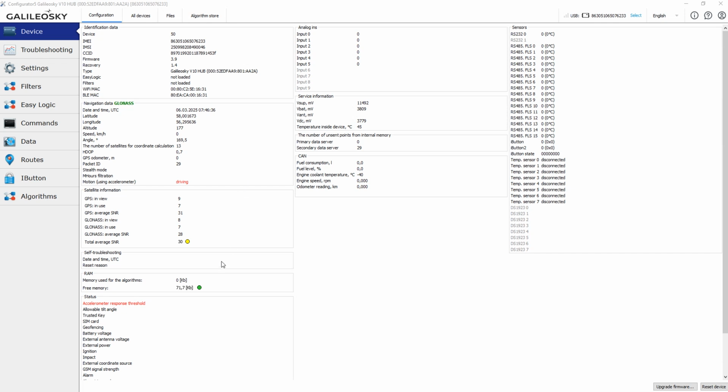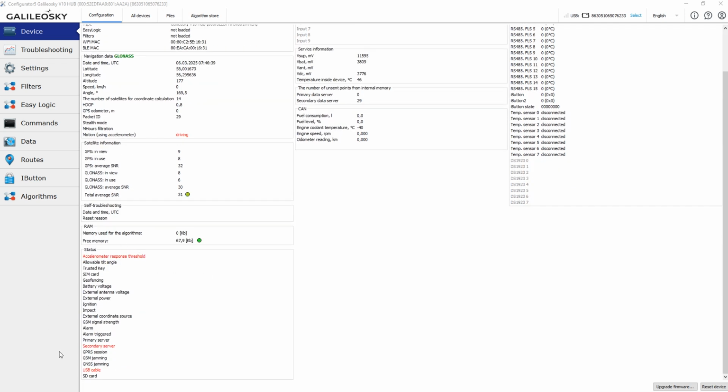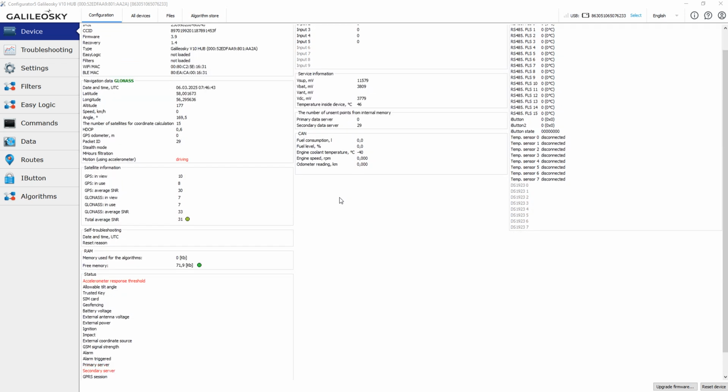So let's see if the device is reacting to my key as to the trusted key. The system reaction to the trusted key is the active second bit in the device status tag. The visual representation of the device status is available on the device tab. So I'm attaching my key again. The key ID appears in the iButton field and the trusted key flag in the device status becomes active.